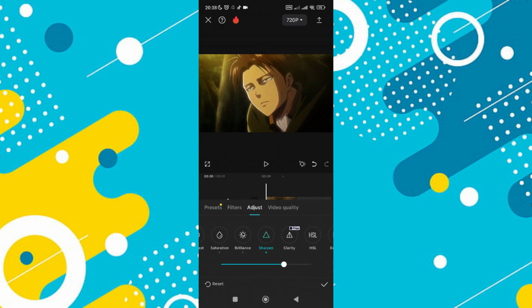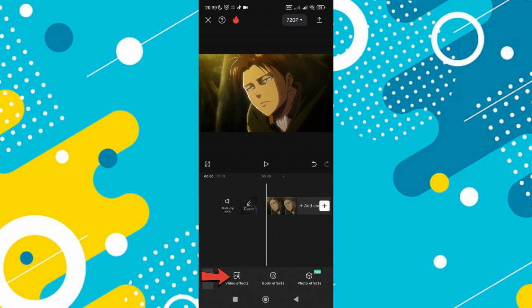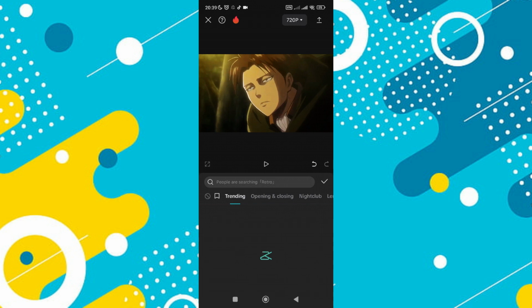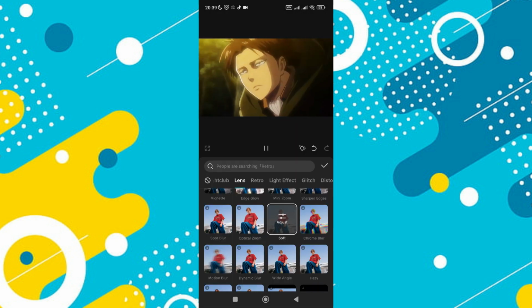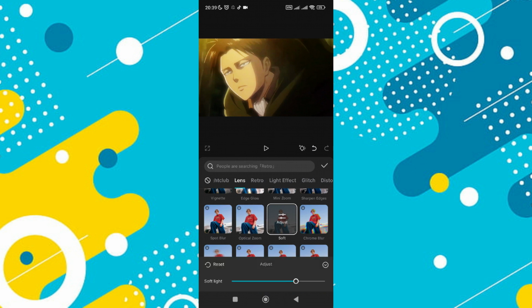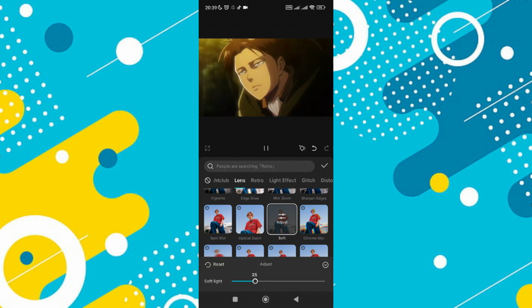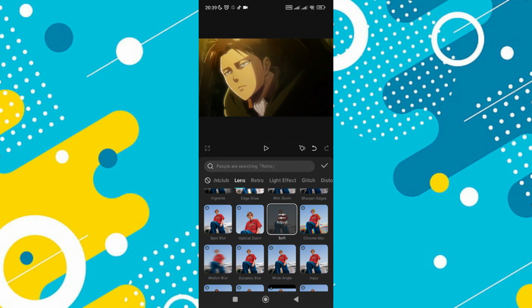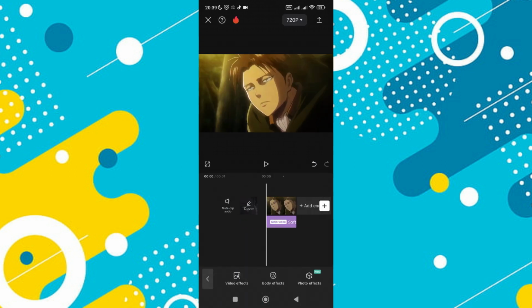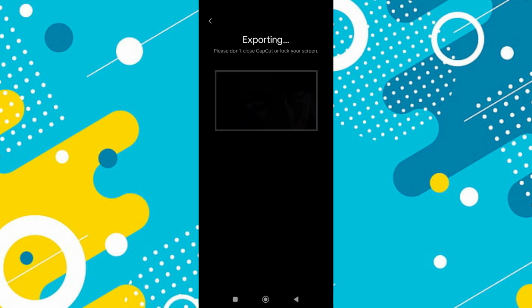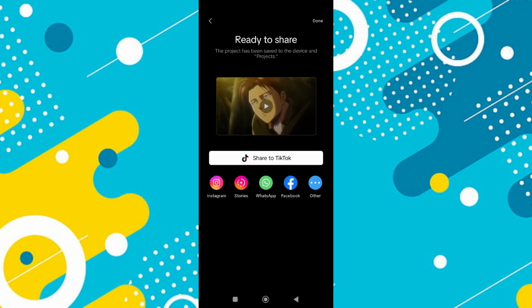After adjusting these settings, go to the Effects menu. Select Video Effects, then navigate to the Lens category. Apply the soft effect and set it to 25. This will add a gentle, pleasing blur, giving your video a polished and professional finish. Finally, export your video. These adjustments should help you produce a vibrant and sharp 4K video that stands out.